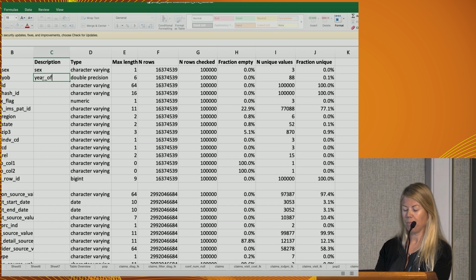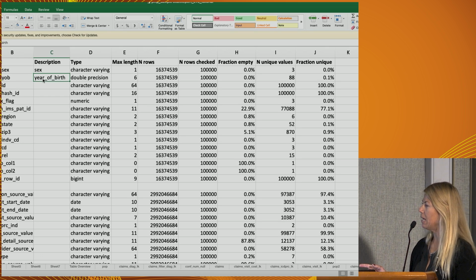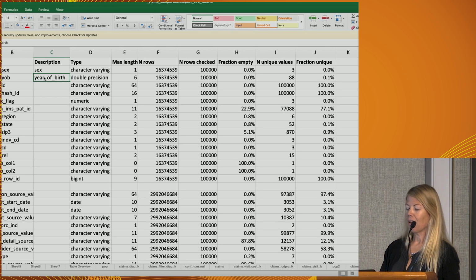dir_YOB is year of birth. So we just add these values in and we save them. So we'll be able to view them in Rabbit in a Hat.